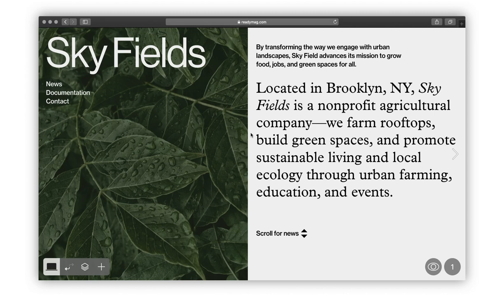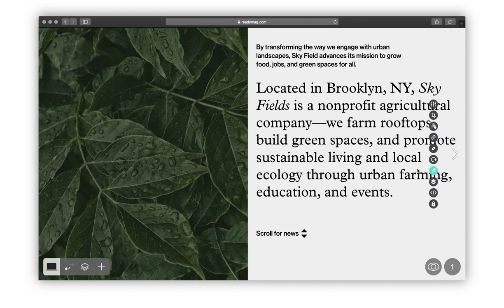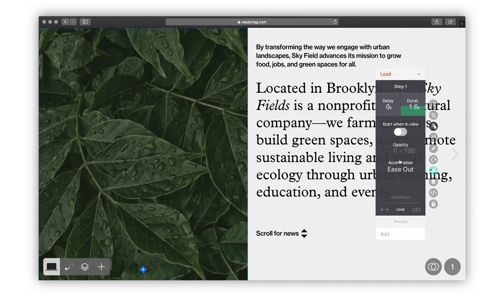With Readymag, you can bring life to your project with easy-to-make animations. In animation, let's set Fade on Load for all graphical objects of the left side of the page. Let's set their delay and duration.